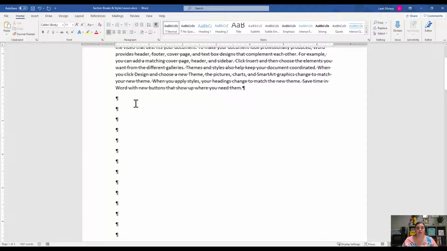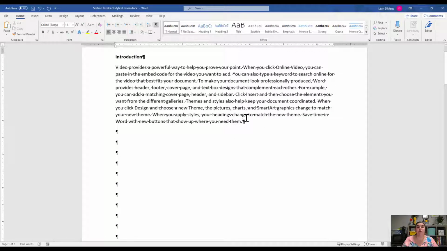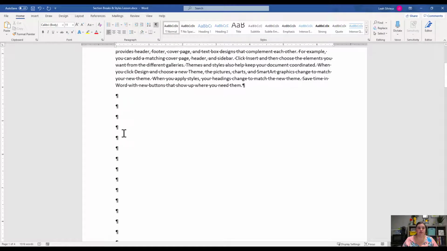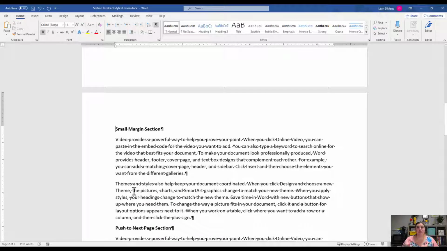However, if I begin to add things to my introduction, like let's say I go to the end of this, I'm like, oh, you know what? I need another paragraph. So I'm going to go ahead and add another paragraph here. And you'll see that when I do that, all these enters and new paragraphs get pushed down. And what actually happens is my small margin section also gets pushed down. So I would have to go down to the next page and then select all these paragraphs and delete them. And that is just not an efficient use of time, right?